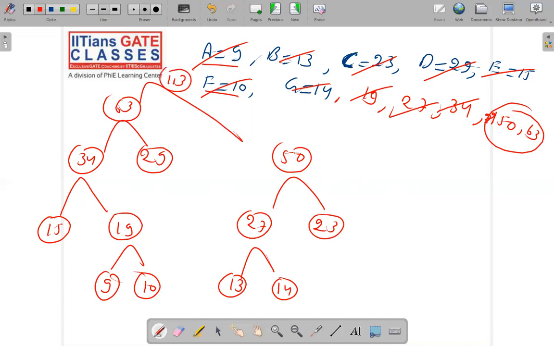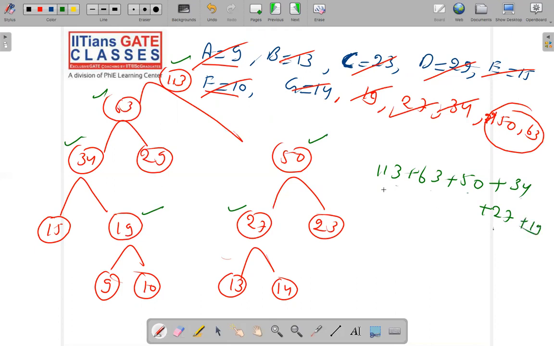Now if you sum up all the internal nodes, it will give you the minimum cost for the optimal merge pattern, right? So you just have to add all the internal nodes. This is one internal node. These are the leaf nodes. So it is 113 plus 63 plus 50 plus 34 plus 27 plus 19. Okay, this is our minimum cost to merge n number of files into a single file. So that's it for the optimal merge pattern.